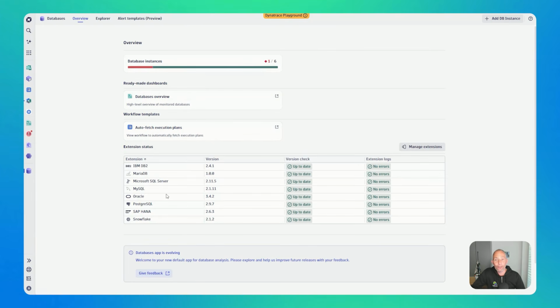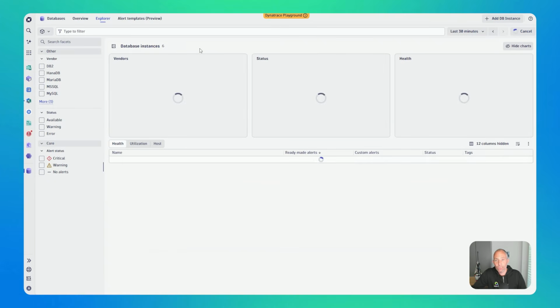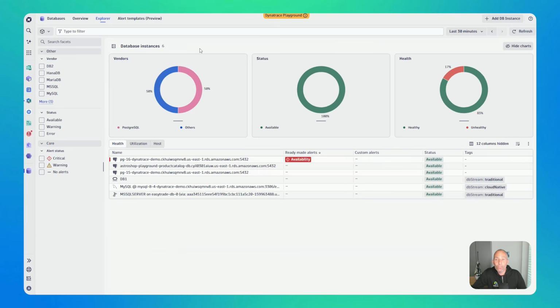As I said, on the Playground tenant here, we already have a lot of these extensions enabled. So I go straight into clicking on the database instance button, which gets me into the Explorer view. Now the Explorer view, like many other Explorer views in Dynatrace apps, on the left side, it allows you to filter on any type of vendor, on status. So you're getting the idea how this works. You can also filter on timings. Most important for me is I get an overview of my database instances. And it seems here I have a couple of Postgreses.